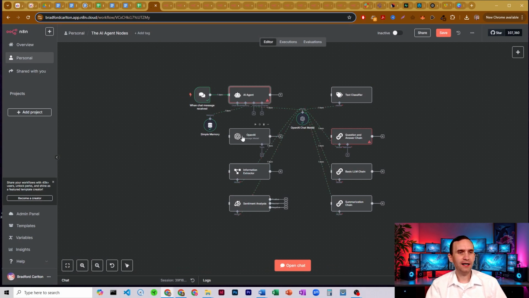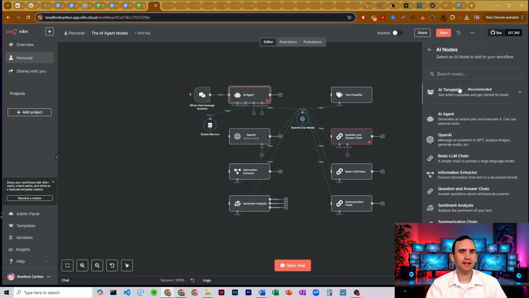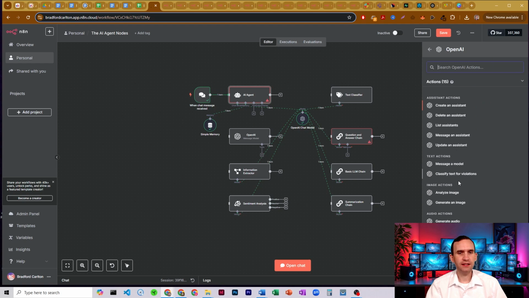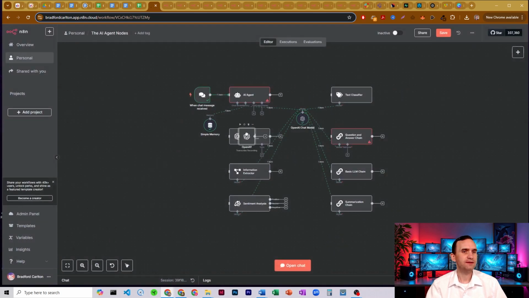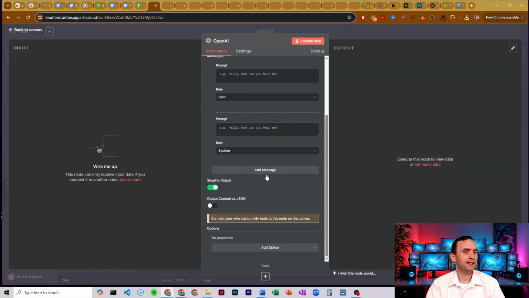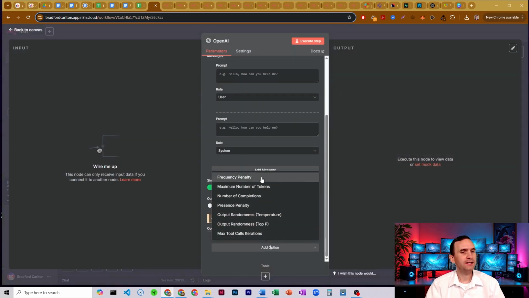Your OpenAI AI agent isn't always going to look like this. If I come up here, come over to AI agent and click on OpenAI, if I did a transcribe a recording node, you'll notice that it's more square. It's not a rectangle. That's because the OpenAI agent that I have here, which is message a model, is kind of the same thing that this agent is doing. It's just taking my chat input and going to converse with it. It can do tools. OpenAI can do tool calls. You'll notice it doesn't have any memory attached, but that's just because that's how it's set up.